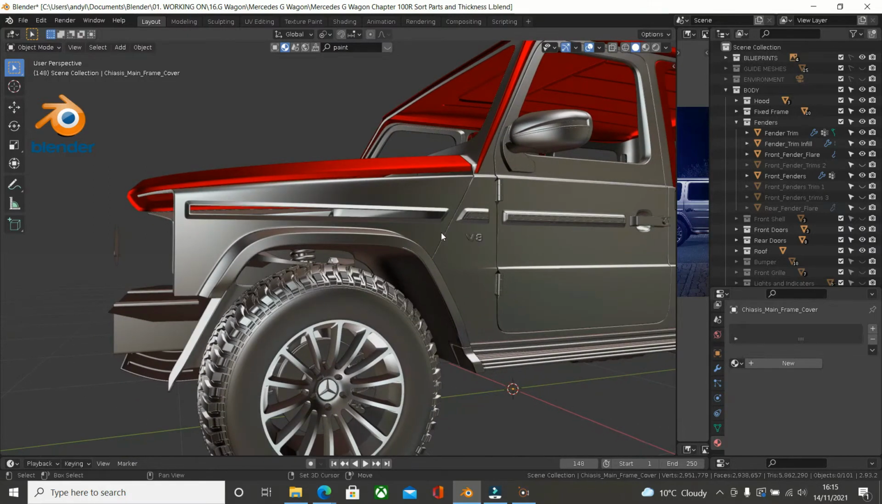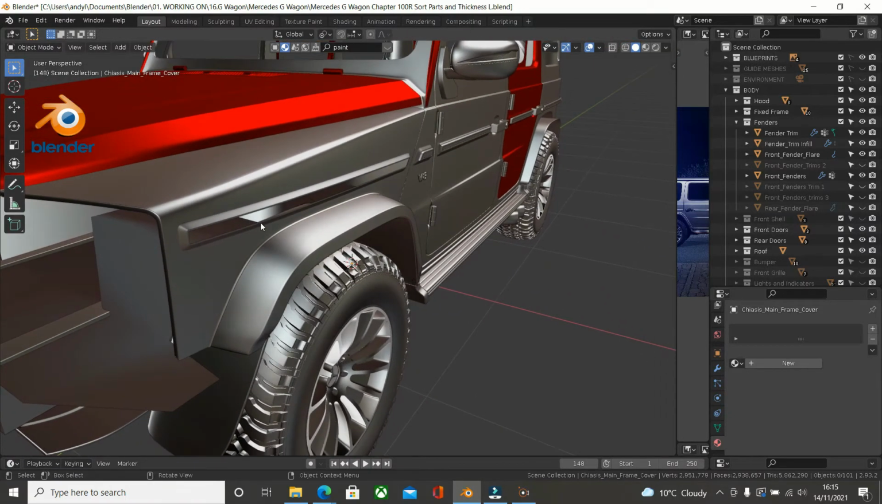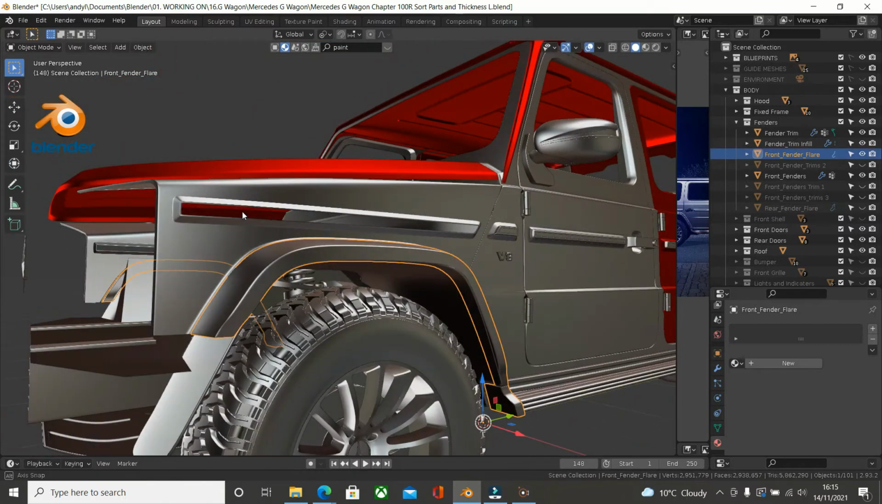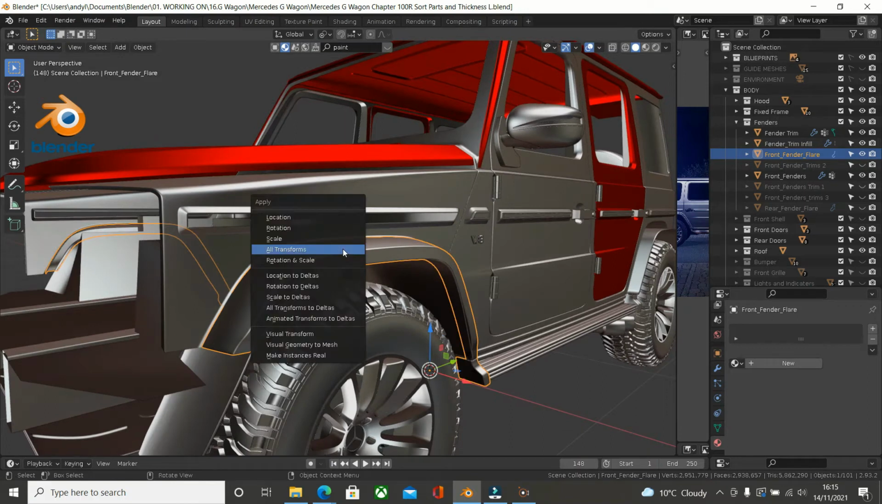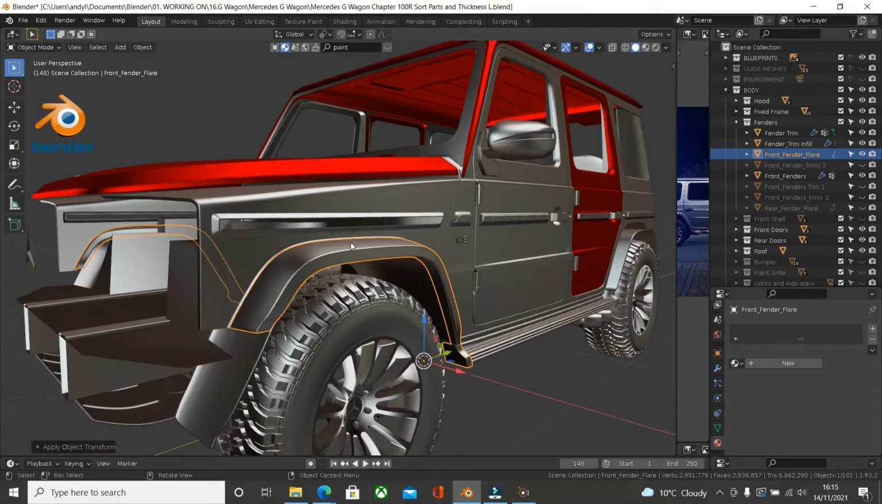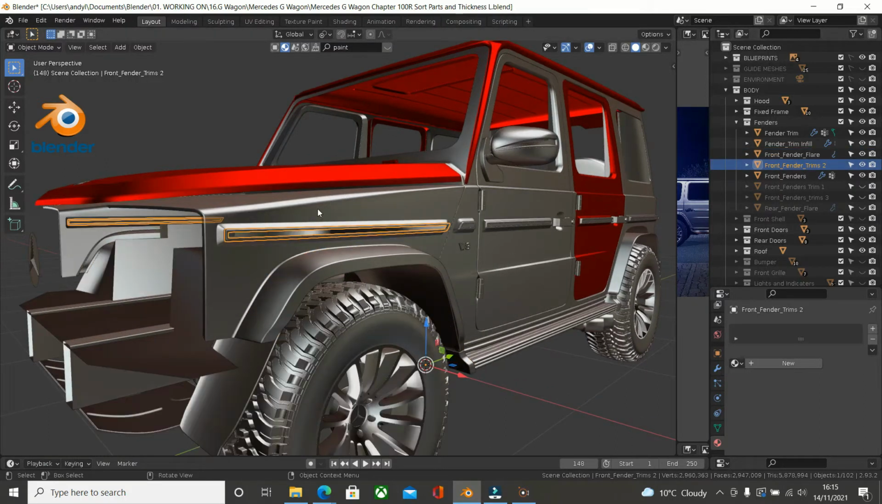So let's make sure that the origin is there, which it is. So let's click onto it again, make sure, yeah, the origin is there. So just press Control and A and apply all transforms. So that's that. Then we'll go to the next one, which is the trims for these.